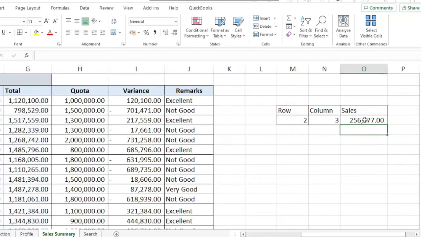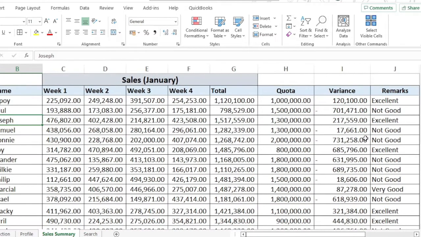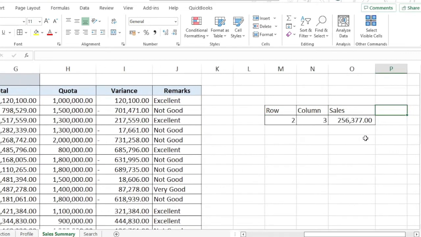Okay, so our sales for row 2 and column 3 is 256,377. So, tingnan natin doon sa data natin. Okay, sa array. So, row 2 and column 3. So, ito yun. Ito yung 256,377. However, pag ganito yung gagawin natin, mahirap siya, no? Kasi we don't know what is the column, the row number at column number ng sales na gusto nating hanapin.